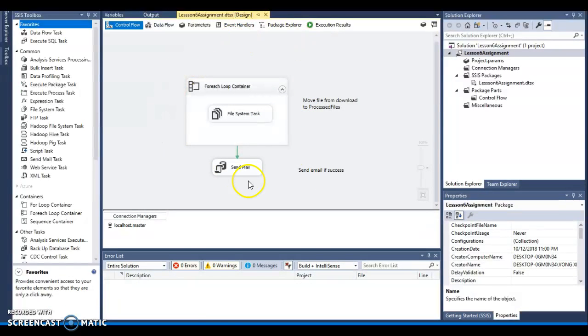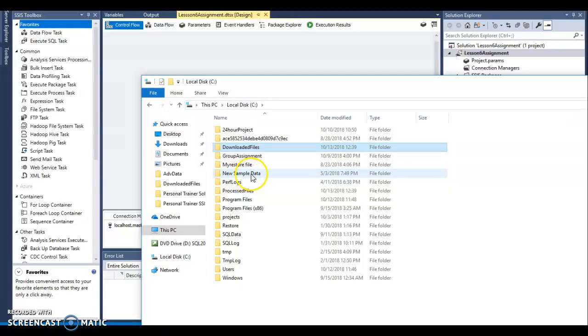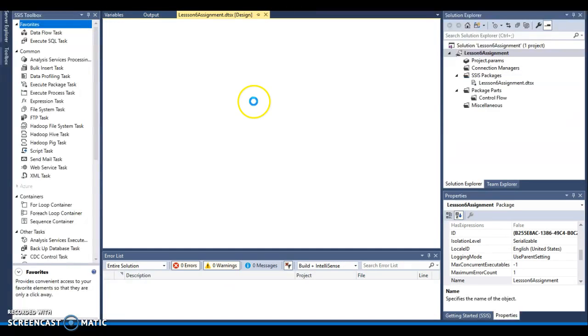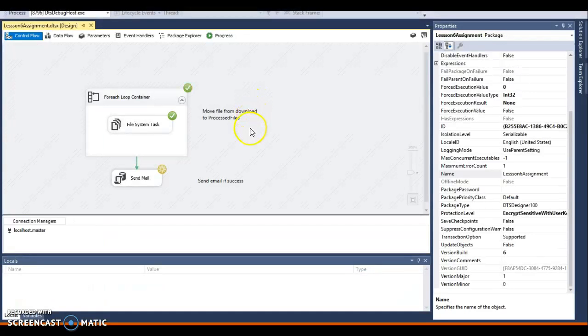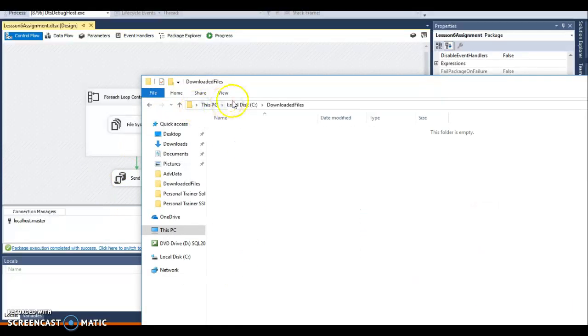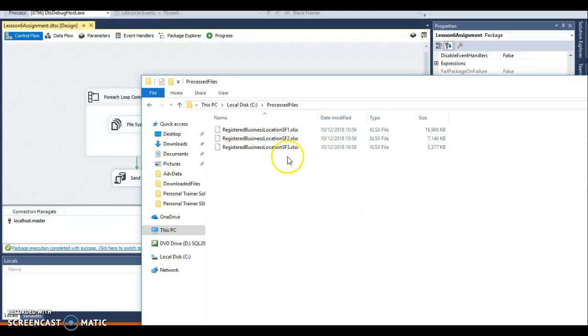Well, I'm gonna execute it to see if it works. First, here's the files that's located in the down files, and I'm gonna move it to process files. This says it's success, and we're gonna check if the files are moved. It's no longer in the down files, and it has been moved to the process file.